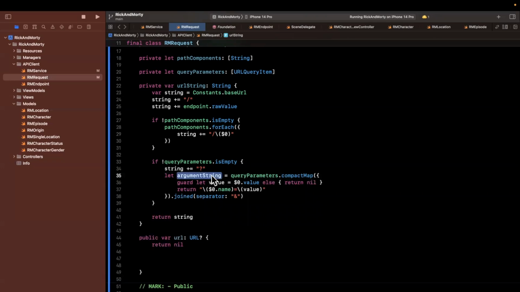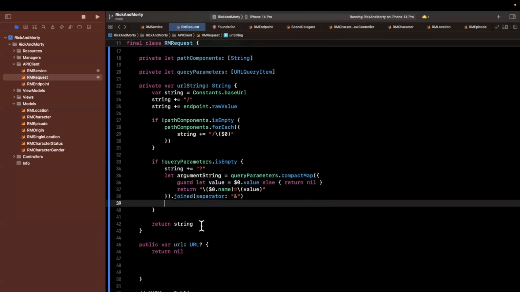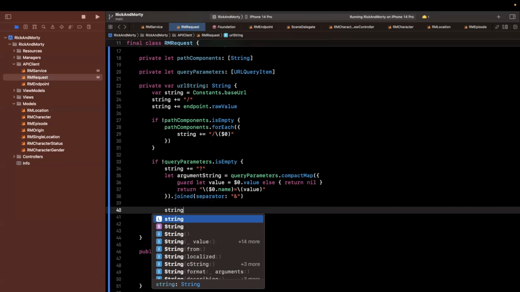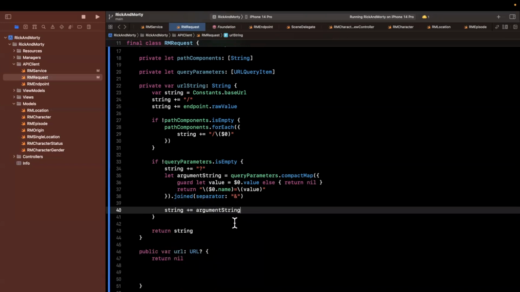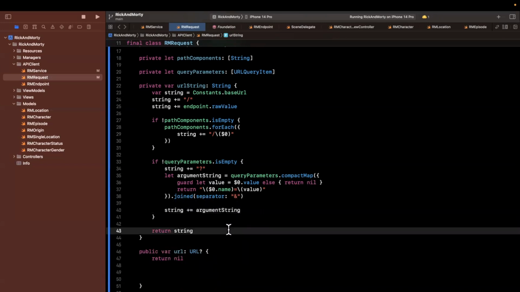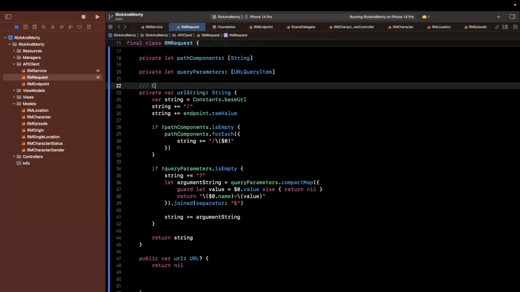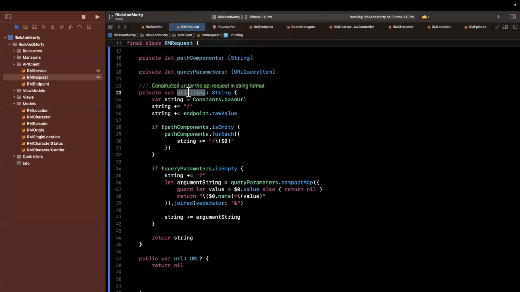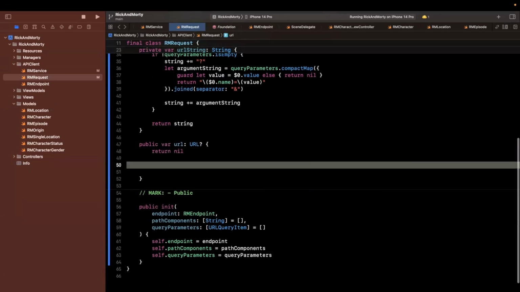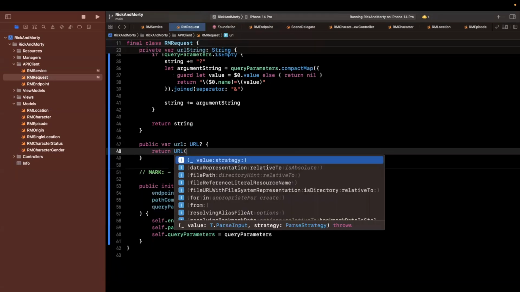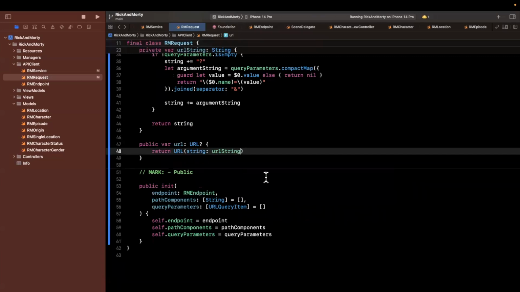And now that we've got this argument string, let's go ahead and actually append this to the end of our string, just like that, plus equals, and then we'll return the string. So hopefully not too complex here. Let me add a docstring comment. So we'll say this is the constructed URL for the API request in string format. Now to actually create a URL from this, we're going to go ahead and say return URL with the string type of URL string. So hopefully that wasn't too confusing.